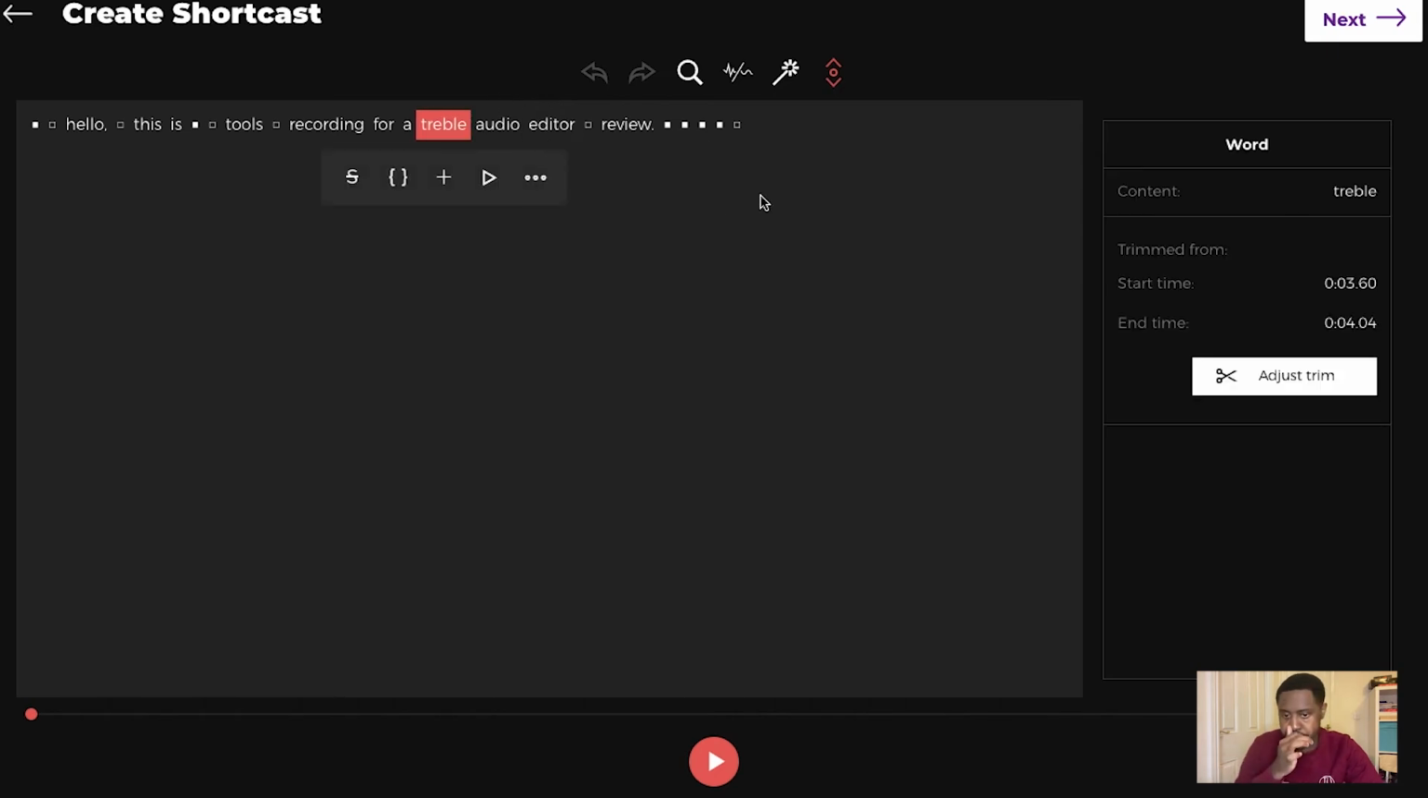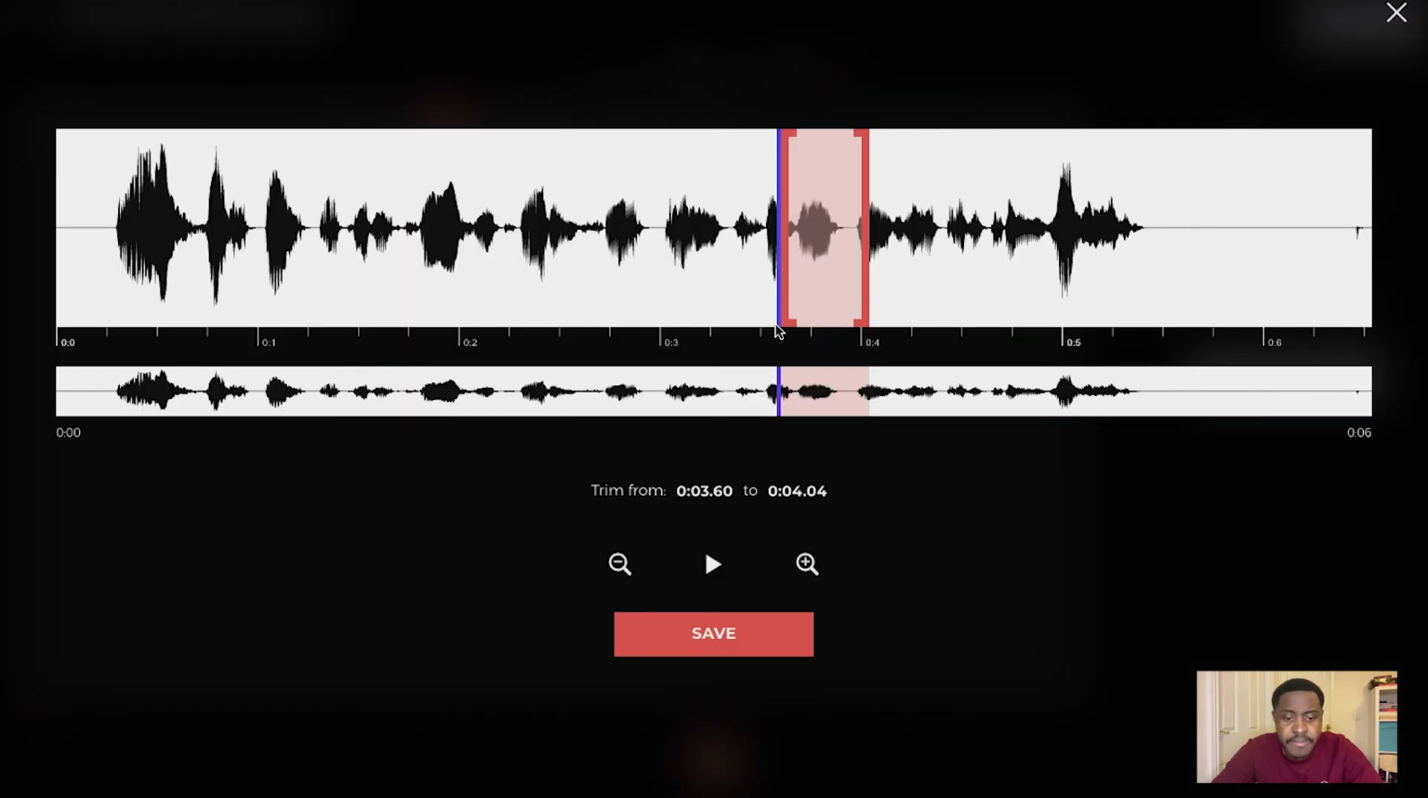Click on treble. We just clicked on treble, simple word. We see the start time, the end time, how long it is. We can adjust the trim if we want to cut out any part of that treble section, or even if we want to cut out treble completely as well. We can just trim it right through here.